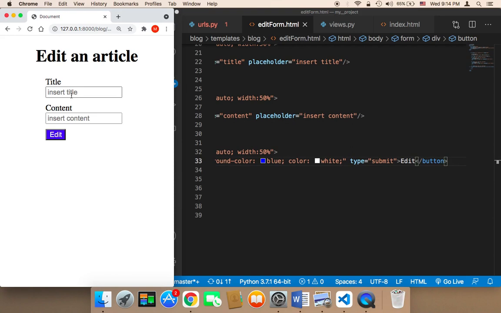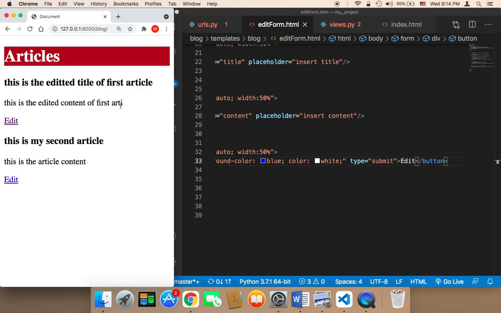Let's edit the first article. I'm gonna say here, this is the edited title of the first article, and here I'm gonna say this is the edited content of the first article. Let me click on edit and see what's gonna happen. As you can see, as soon as I clicked on edit, the article has been edited. It says this is the edited title of the first article, and this is the edited content of the first article.